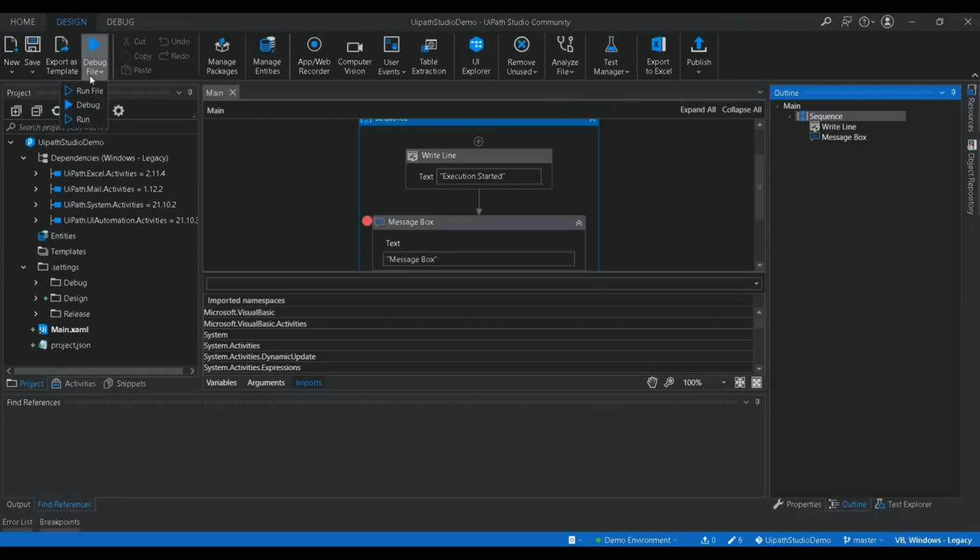And the debug file here will give you three options. Run file means it will only execute the current file. Debug means it will debug the entire project and show you the errors. Run means it will run the entire project. So run file and run are different. Run will execute your entire project and start from main. Run file is if you want to execute only one particular XAML file, you can use the run file activity.